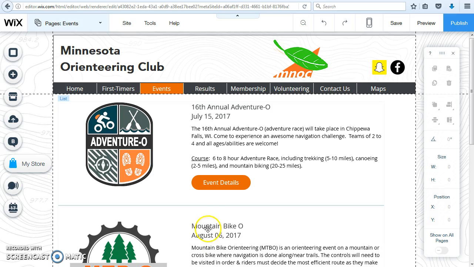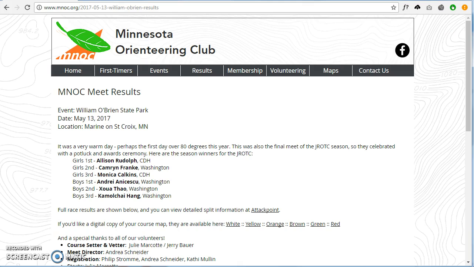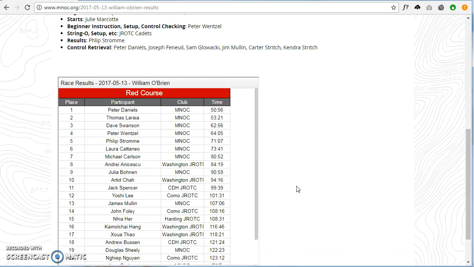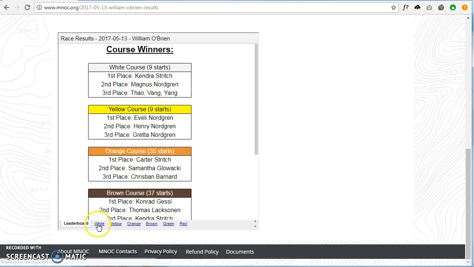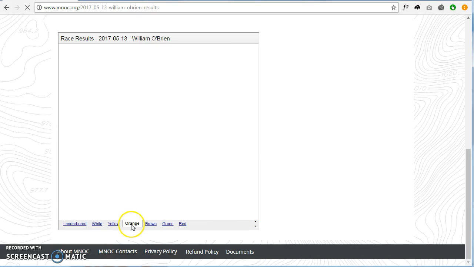So another big element is results. These can be done a couple of different ways. The way that we do them is we use a Google spreadsheet add-on. So you can just go ahead and link to a Google spreadsheet, and there's different tabs set up. We like this, having the leaderboard. We like having different tabs set up. This is one way to do it.